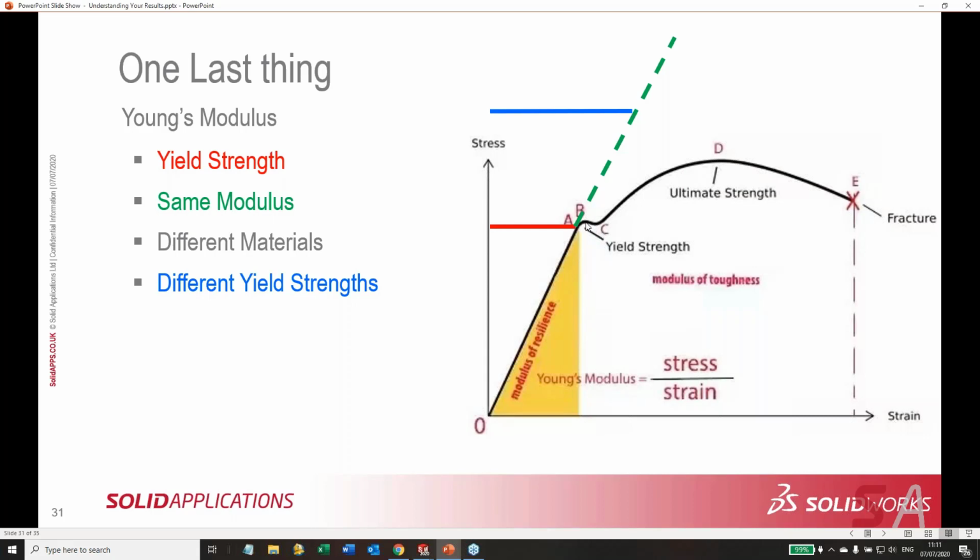If you want to see behavior in this portion of the curve, then you need to actually have a nonlinear study with a nonlinear material curve, which is not what this series of lectures is about.